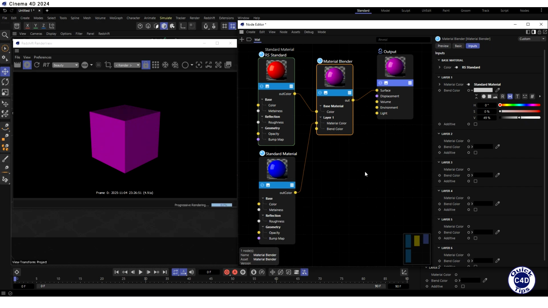Now let's animate the blend color property of Layer 1 from black to white to make a smooth transition from the base material to the Layer 1 material. To do this, make sure that the time slider is at frame 0, change the blend color to black, and click on the diamond to the left of the blend color property to create the first keyframe.